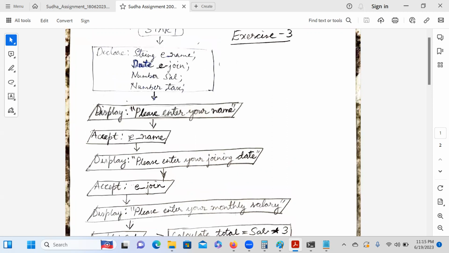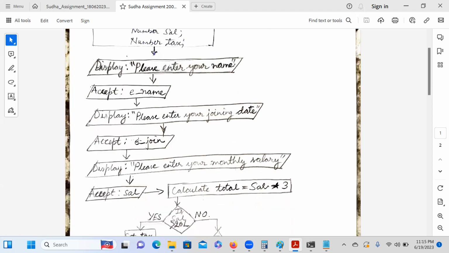And for accepting, again, depending on the language, you have scanf in C or cin in the C++ language. Likewise, you can also use some of the Java equivalent functions. So this is all fine.